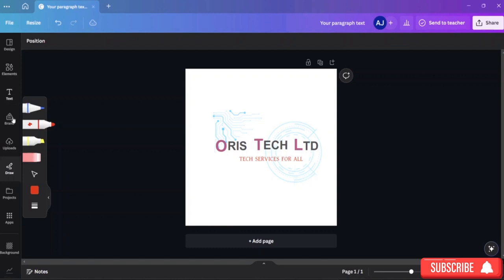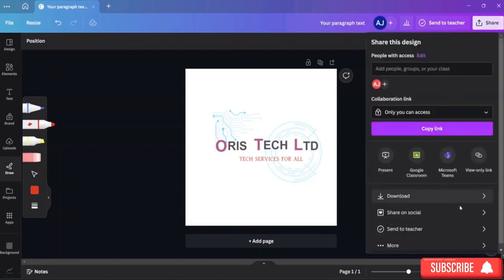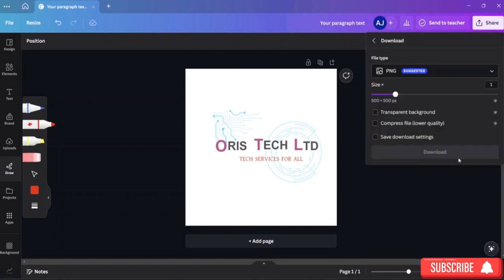You can see there are different types of graphics which you guys can use from Canva, and they're quite useful. Now, if I want to save this particular logo, what I can do is click on Share. After that, you guys can come to the Download option, and here you can download this as a PNG file.